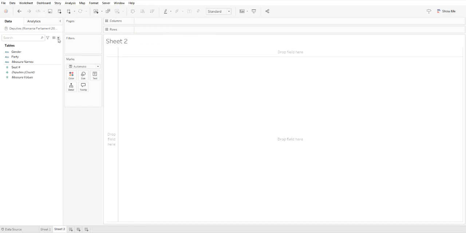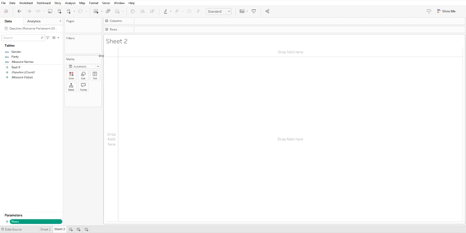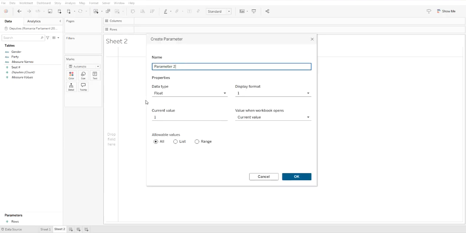First, we have to create two parameters. The first one we're going to call rows. Make it integer with a value of 12. And the second one, we're going to call rows from center, integer with a current value of 10.